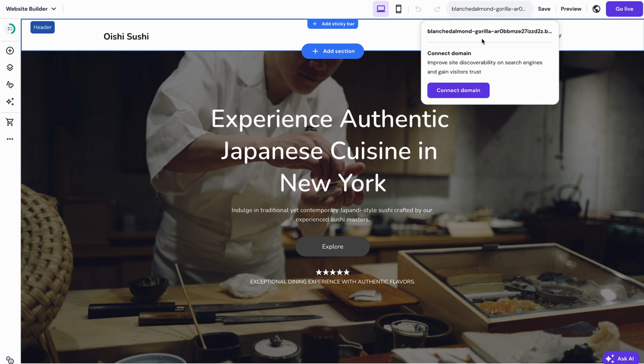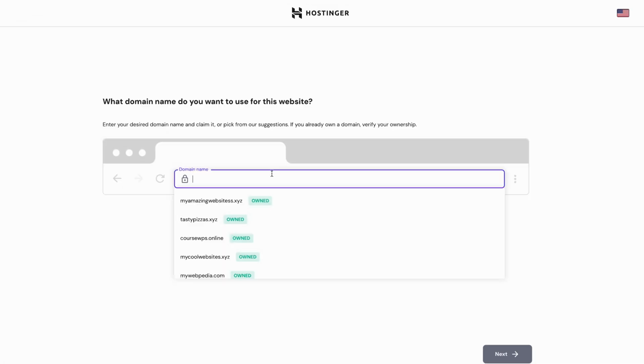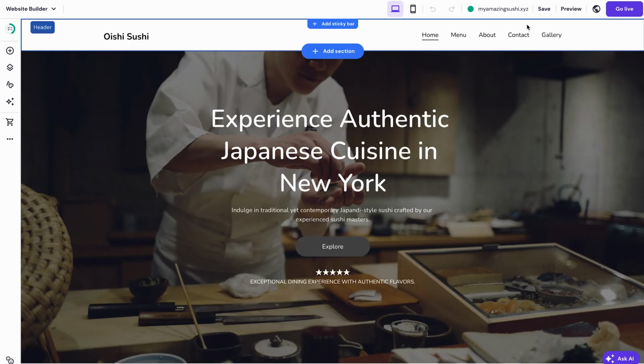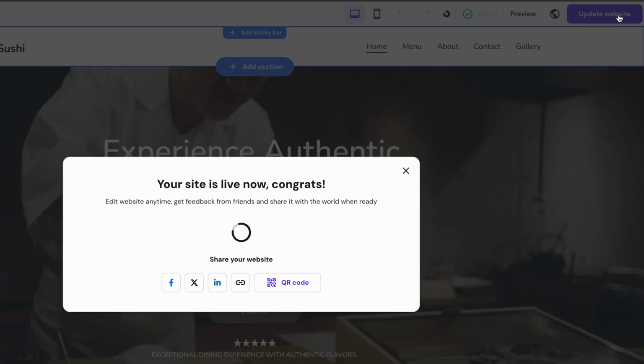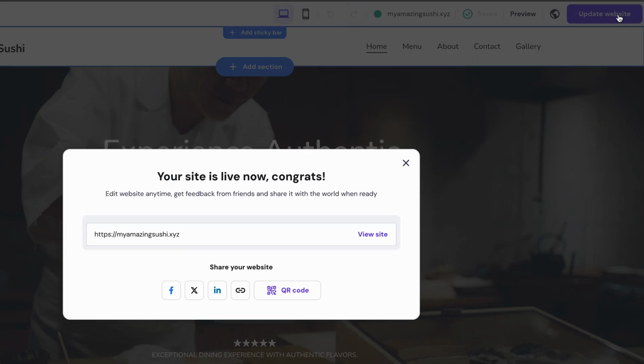Now, all you have to do is claim your domain name if you haven't yet. Hover over this part and click Connect Domain. Then you'll be redirected to hPanel to claim the free domain name or prove ownership of an already existing domain. Once that's done, go back to the website builder and click Go Live. And that's it! Your site is now online and ready to serve.